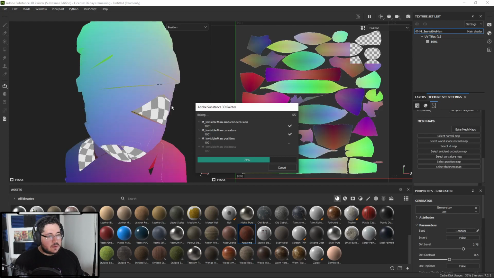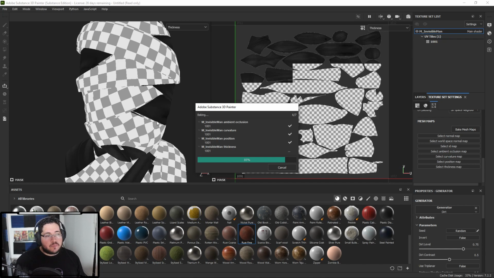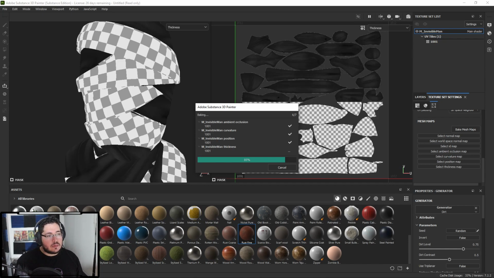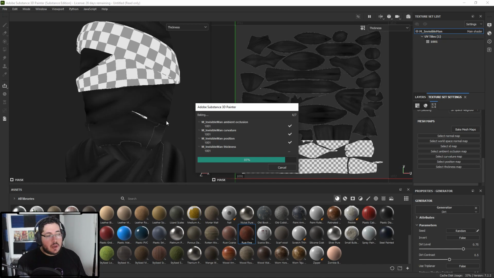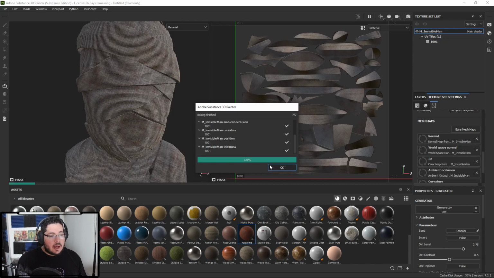So let's just wait for this thing to finish. Usually, ambient occlusion, curvature, and thickness are the ones that take longer. That's just the way it is. Those are the maps that have the most information, so that's usually where most of the time is used. And there we go.